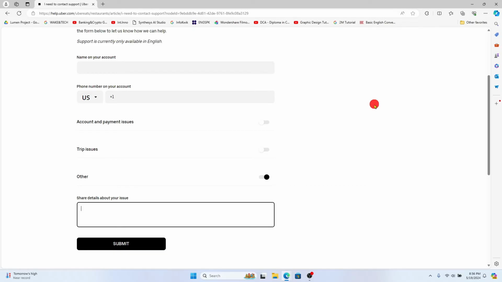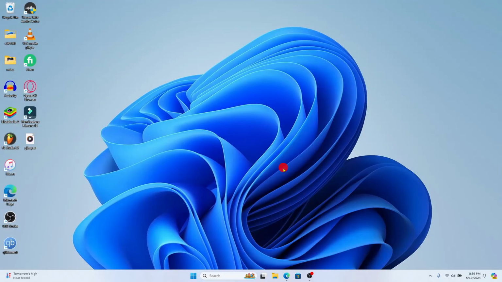After this, you will simply need to wait for a few days, and you will receive a response with the instructions that you can follow in order to delete your account. And there you have it. That is how you can go about in order to delete your account on Uber Eats.